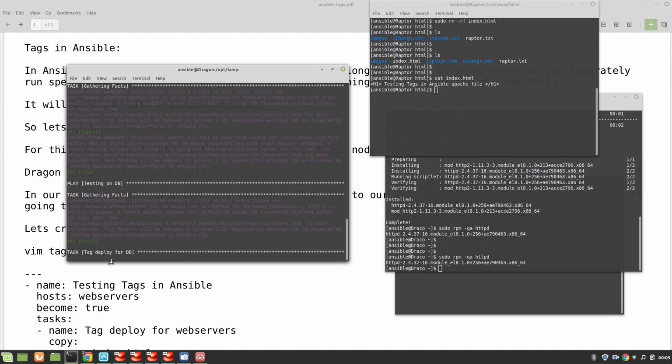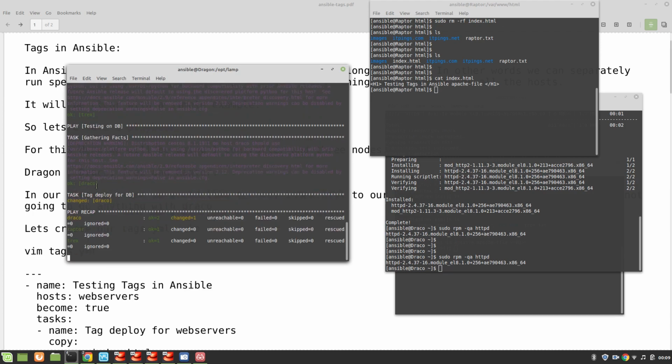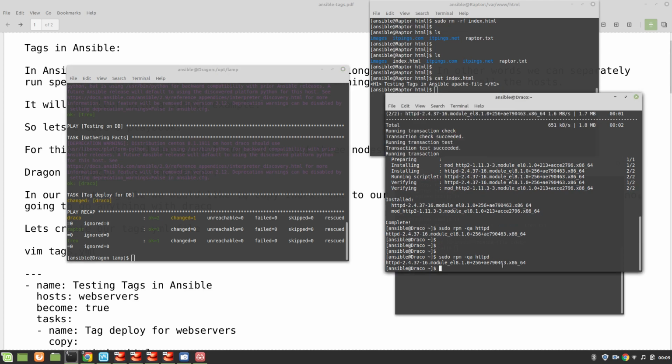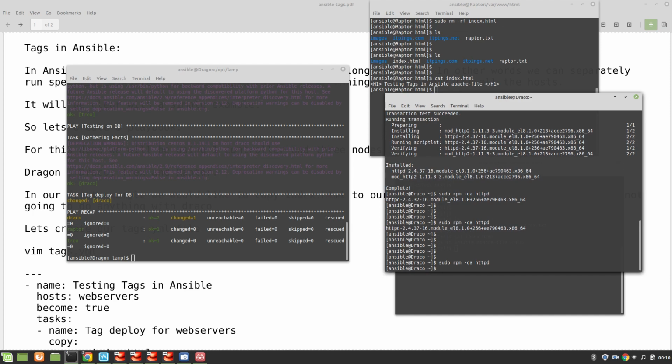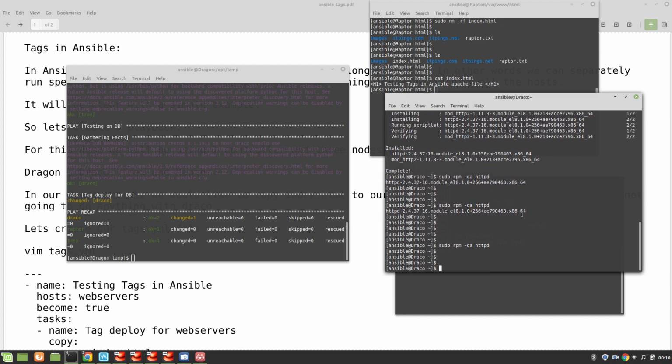Okay, and perfect. There are no changes for Raptor, T-Rex. However, there's a change for Draco. Perfect. So now this time, if I check rpm -q httpd, Apache should be gone. Perfect. So we don't have Apache.